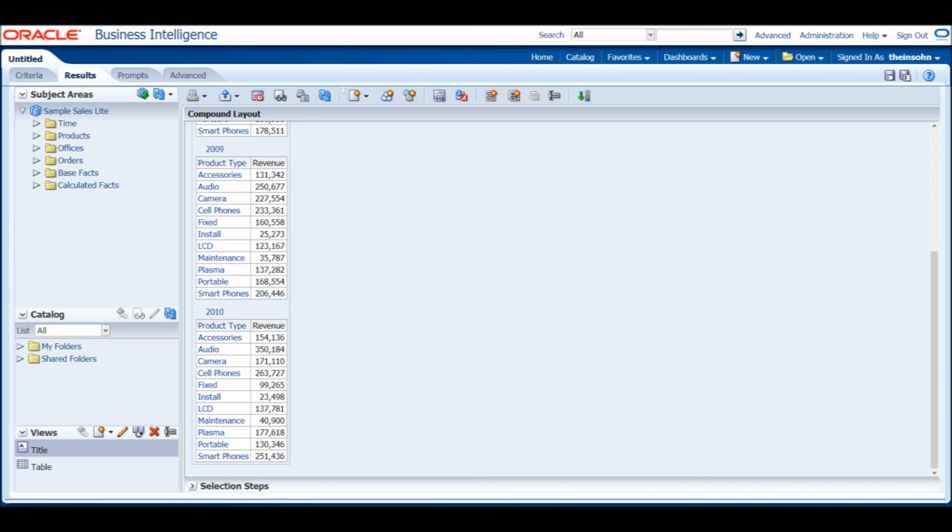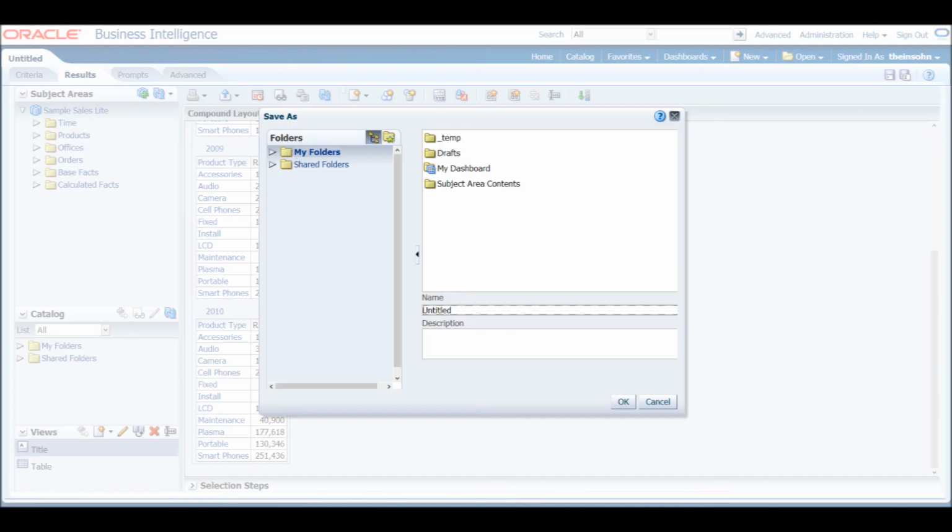It's important to remember that we need to save our work. In order to do this, click the Save button in the upper right-hand corner. Now select which folder you would like to save it in. I'm going to save my file in the default location and call it My First Analysis.